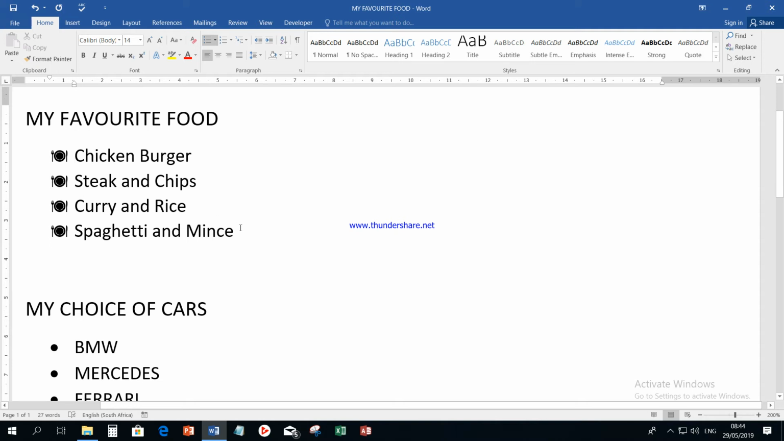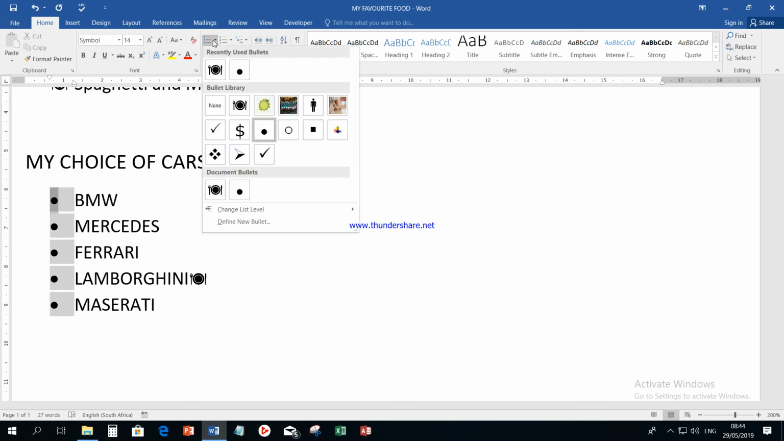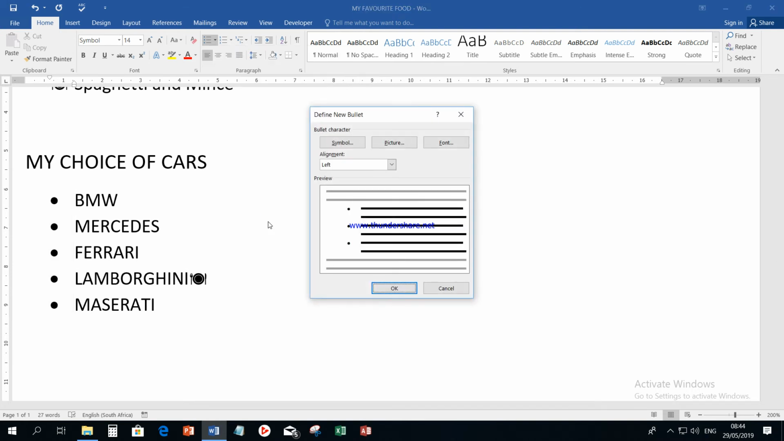My second example is I want to change the bullets to a specific picture. Now, first of all, let's go and use the same method. I'm going to click on the bullets. Then I click on the menu, sub-menu for the bullets on the ribbon. Then again, define new bullet. But this time we're going to choose picture.